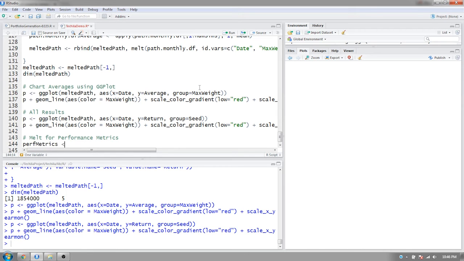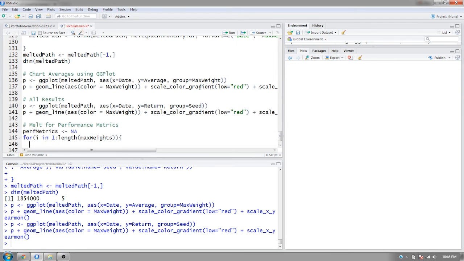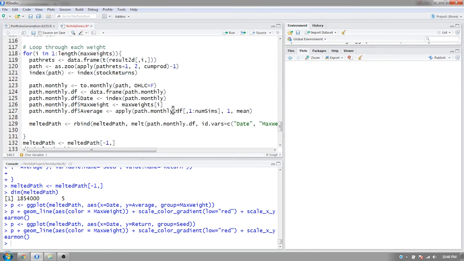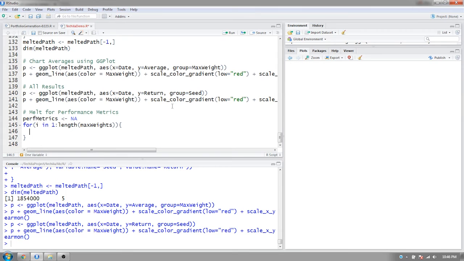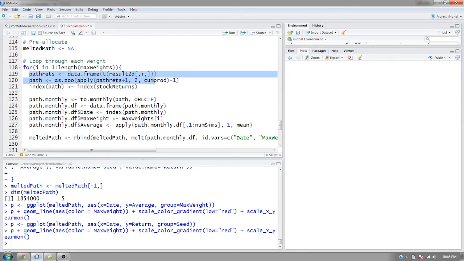metrics equals NA, and just remember we're pre-allocating again. And then we'll loop through i in 1 to length, just like before, of our max weight. So for each max weight constraint, we're going to do the following. The first thing we have to do is aggregate our returns, then calculate our total return, our annualized risk, and our Sharpe ratios as well. So in fact, let's just steal this, right?